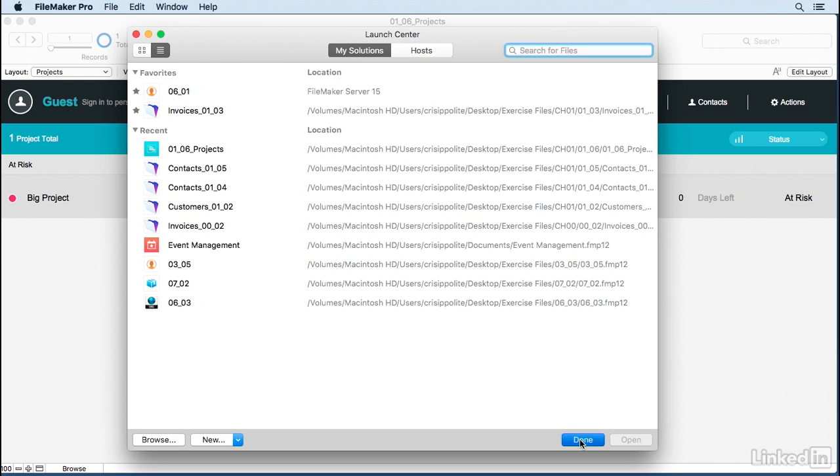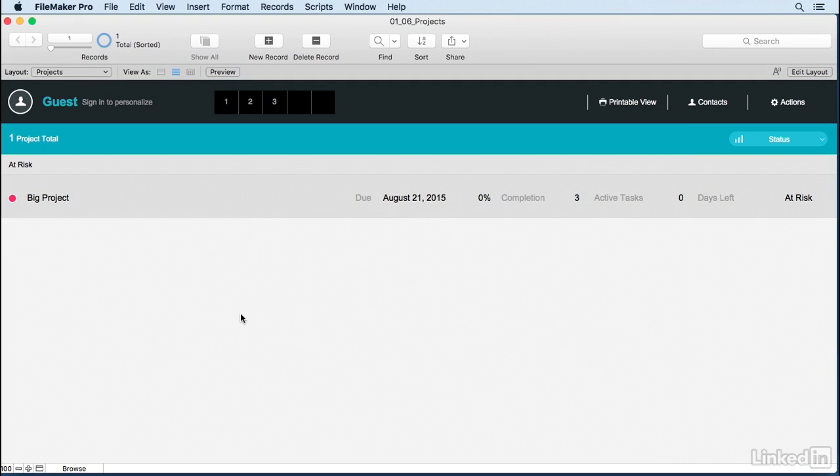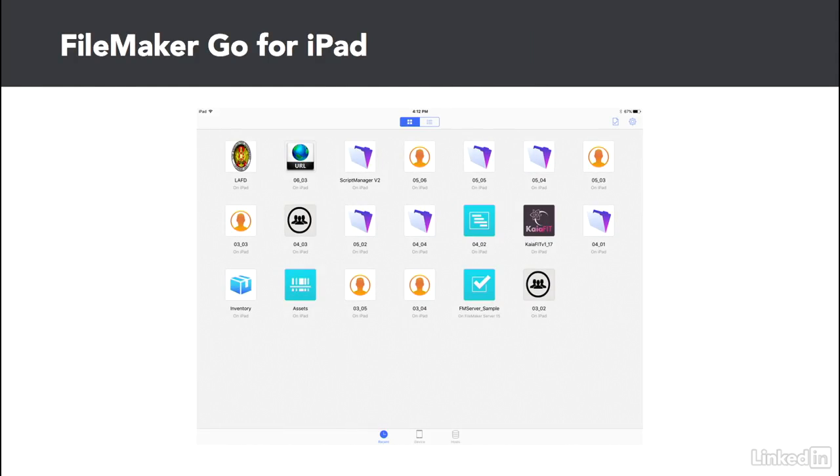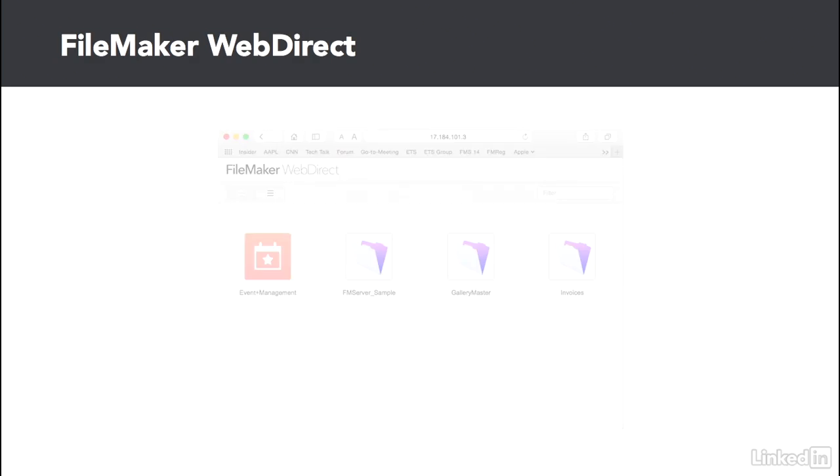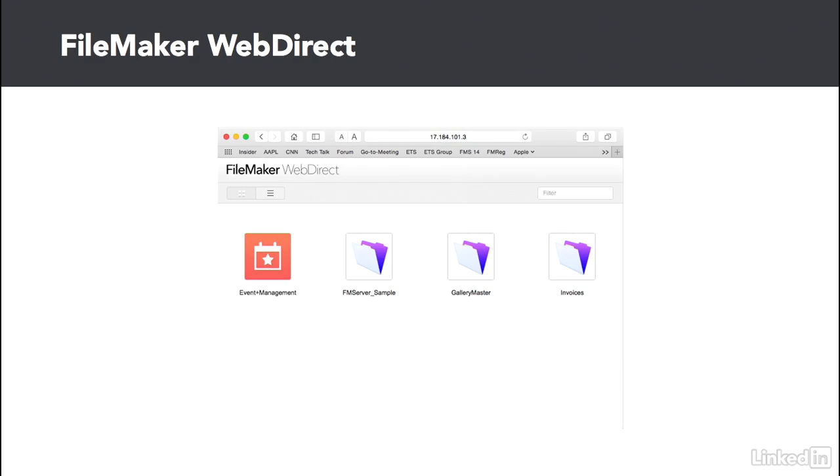Now, the Launch Center that you see here in FileMaker Pro is exactly the same one you'll see in FileMaker Pro Advanced. But there's also a Launch Center that ships on FileMaker Go for iPad, FileMaker Go for the phone, and they all look very similar. Also, FileMaker has a deployment option where you can deploy your custom solution in FileMaker WebDirect, and that has a very similar looking Launch Center. So the idea was to unify the platform by allowing users to begin the process of working with their files all in the same way, and that's all through the Launch Center.